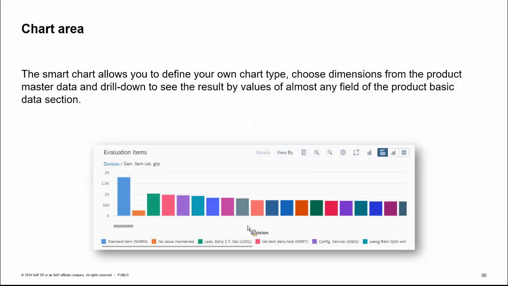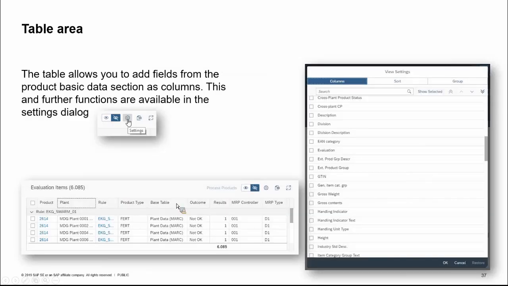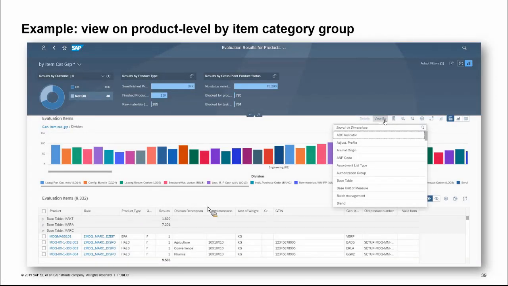In the chart area, you can use various settings that I don't want to go into detail on. I just want to highlight that you can select the chart area, split it up by further attributes of the master data, and use various chart types. And in the chart table area, you can of course add further fields if they are of interest, to help you to understand better the evaluation outcome and to understand the results.